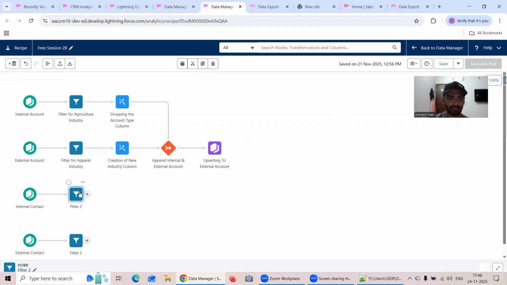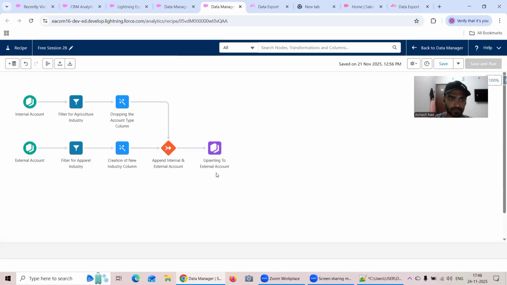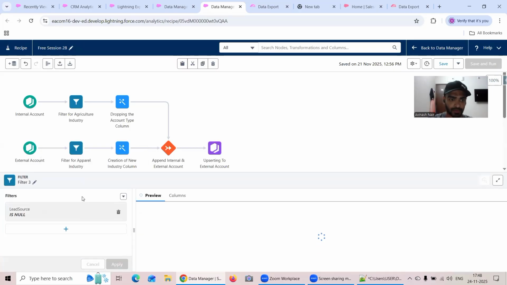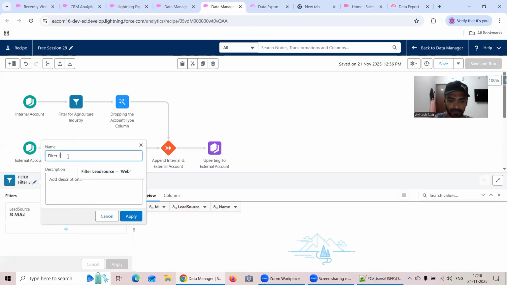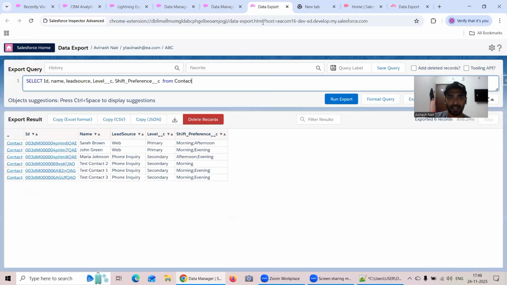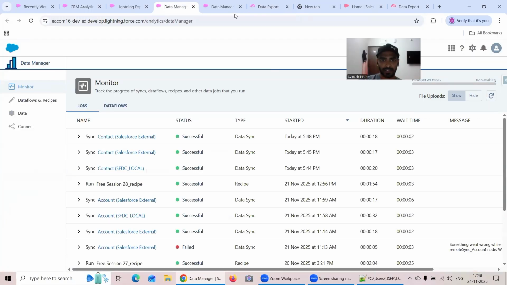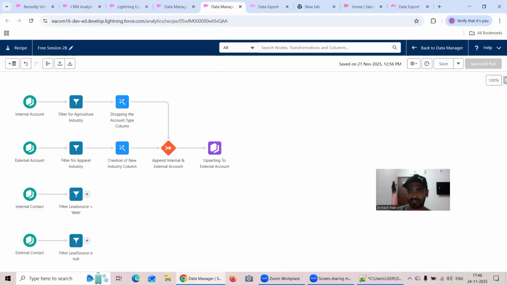Let me make the changes for this, like filter lead source equal to web. Fine. Filter lead source equal to web, and here I can write filter lead sources. Okay. Now, with this thing done, let me also check in the meanwhile if this ran successfully or not. Okay, this ran successfully.